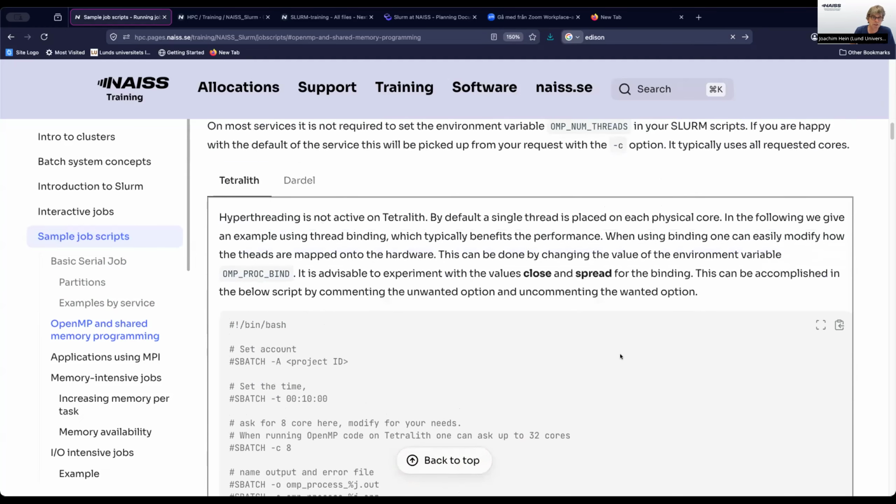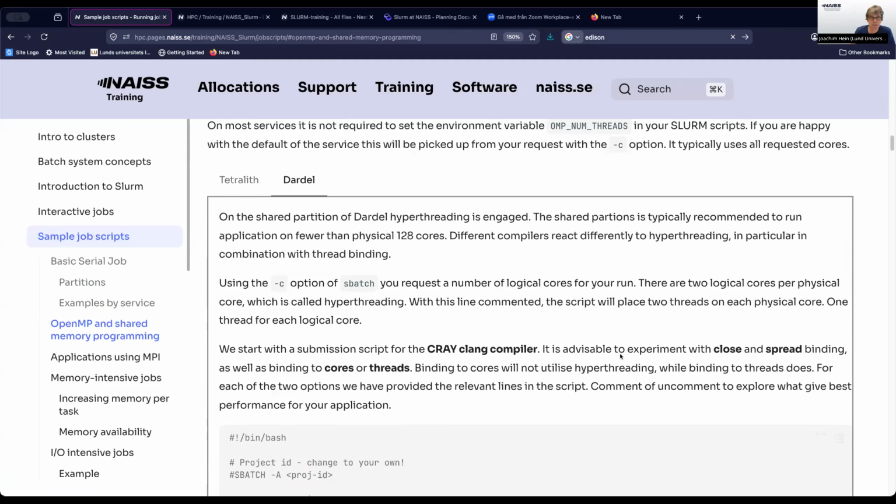So now we get to Dardel. On Dardel, matters are a bit more involved. The hyperthreading is active on Dardel. So if you want to run on Dardel, typically the shared memory partition, unless you can use all 128 cores, is beneficial.